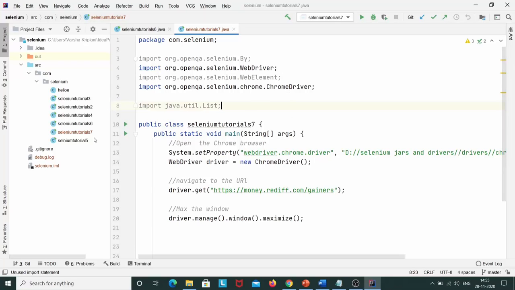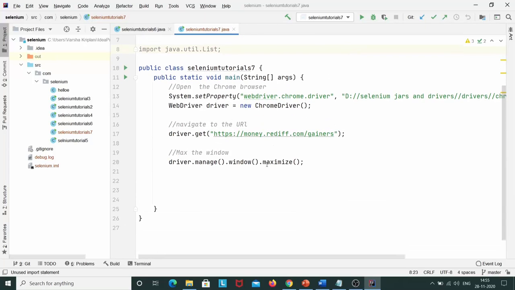Okay, so I have already created a Java class in this Selenium package, and I have named it Selenium tutorial 7. So we're going to implement our advanced XPath axes in this Selenium tutorial 7. The first three lines are always the same in all the programs.